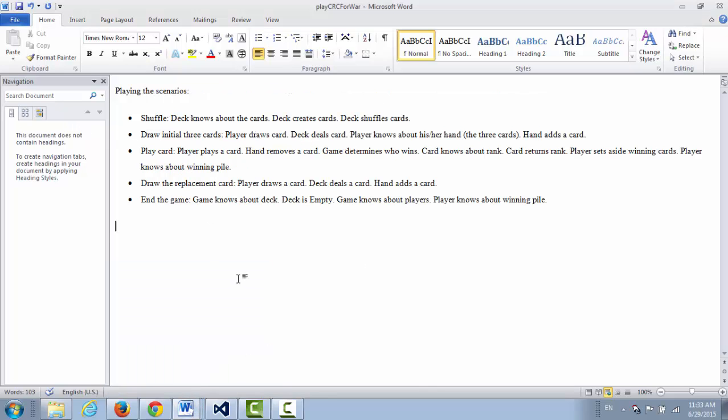The first scenario, shuffle. You need to think about which object can do shuffle. So in this case, it's pretty simple. It's a deck object, because deck object knows about the cards. When deck does the shuffle, actually it's two actions. Deck first needs to create a deck of cards, then it does the shuffle. So for this shuffle action, the sole object here is deck. Deck knows how to do shuffle.